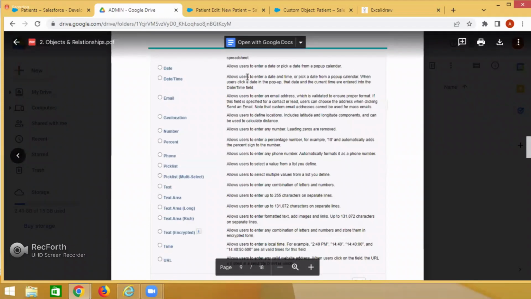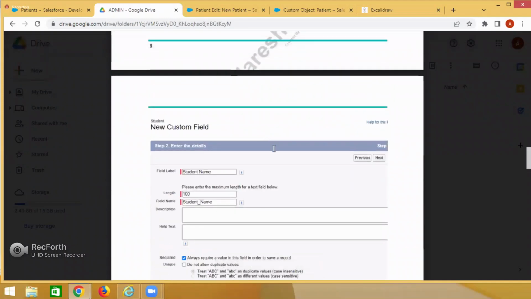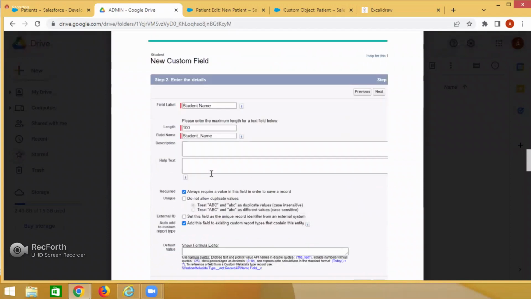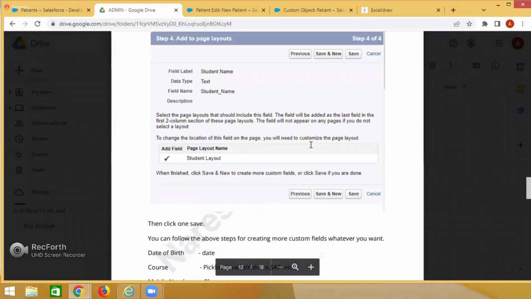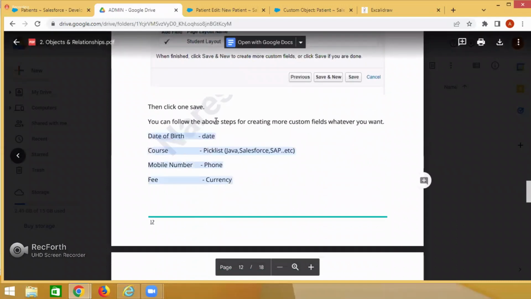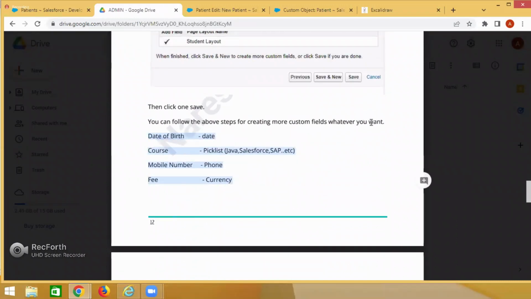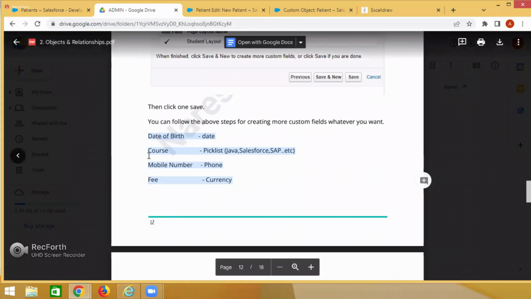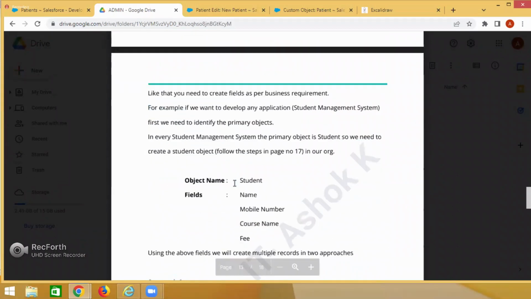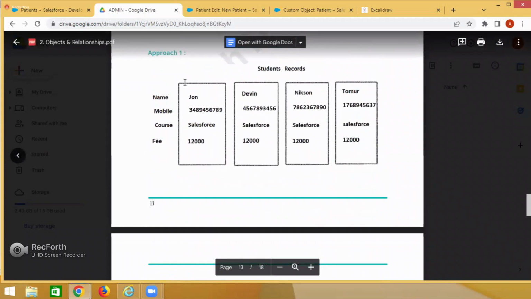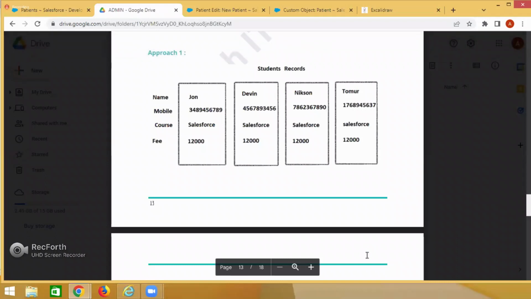Now click on it. See, roll-up summary is visible. These are the data types, all the data types supported in Salesforce. Now, I am creating the student name custom field. Like that, you need to create. See, it is mandatory, so it is disabled. Now you need to follow the above steps for creating more custom fields, whatever you want. I just added date of birth, course, mobile number, as it's a student, right? That is up to your use case. Now, see, I'm explaining for the hospital management system, here student related.